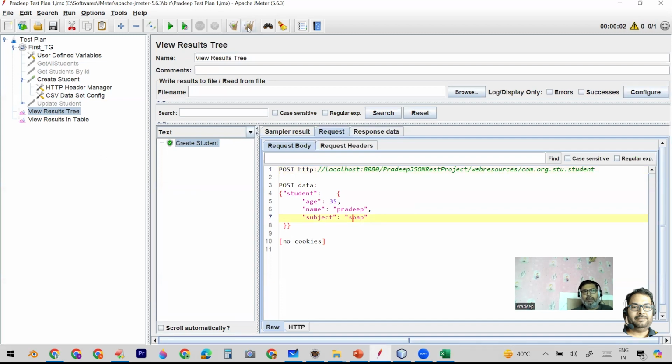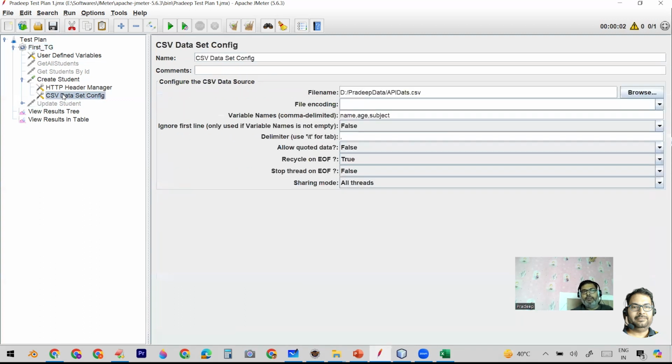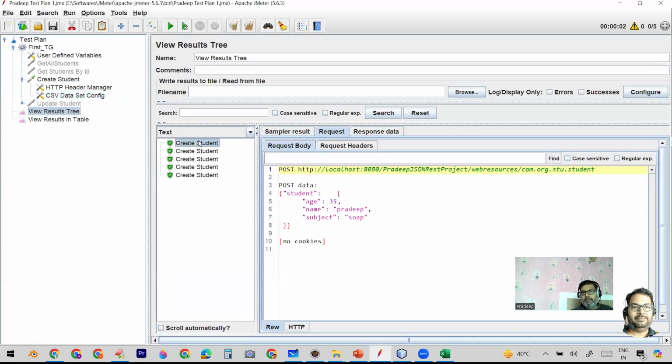Let me clear it and increase the number of users. If I create 5 users, 5 threads here, then for these 5 users it will go to the CSV file and read individual data: first for the first user, second for the second user, and third for the third user. Now let me run it again, and this time it will trigger 5 requests. For the first one, this is the data. For the second, if you click on that, the data is 22 Soumya Selenium. The third data is 22 Rahul Selenium. The fourth, in this way it is fetching the data.